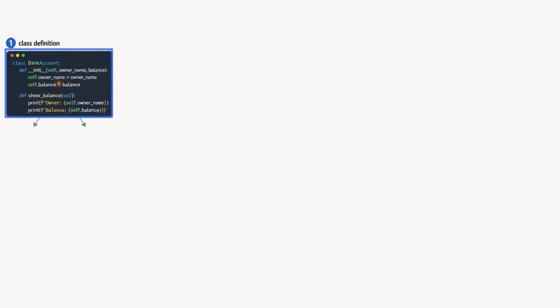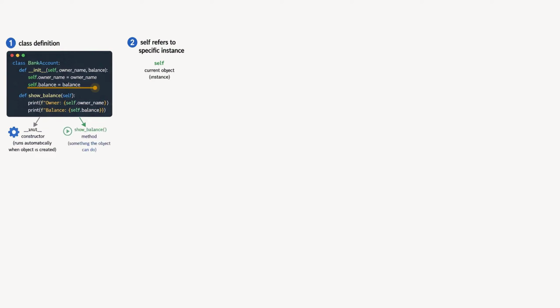Inside this class, there is a very special function called init. We call this the constructor. Why? Because it runs automatically the exact moment a new object is created, setting up its initial state. Notice this word self in the constructor. In Python, self is incredibly important. It refers to the specific instance you're creating right at that moment. So when we say self.ownerName is equal to ownerName, we are telling Python: take the name we just gave you and attach it directly to this specific object, not any other.